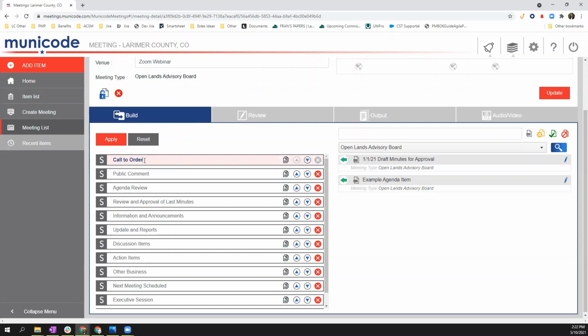So if I need to rename Call to Order to something else, I can highlight those words and change that section header to something different. For right now, I do want to leave this as Call to Order, so I will leave that where it is, and we will instead look at some of these buttons next to the section.